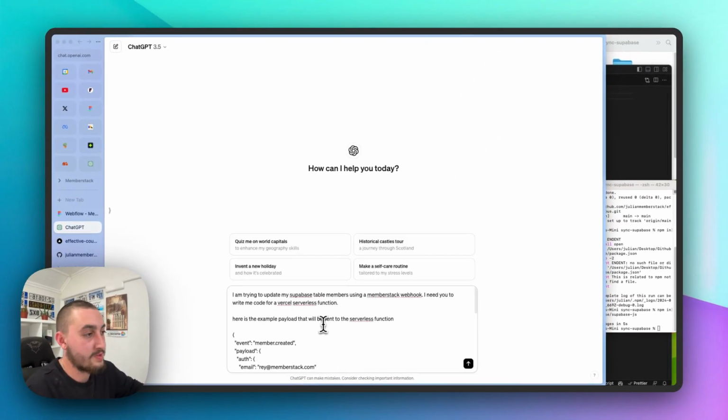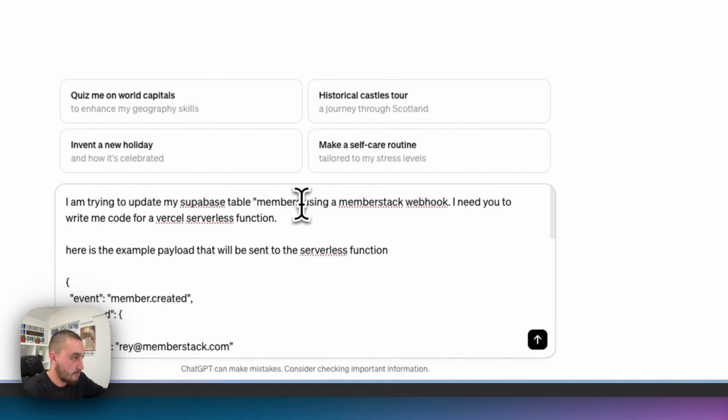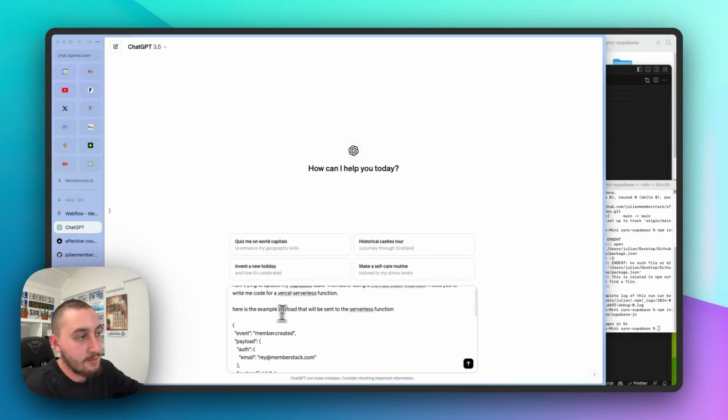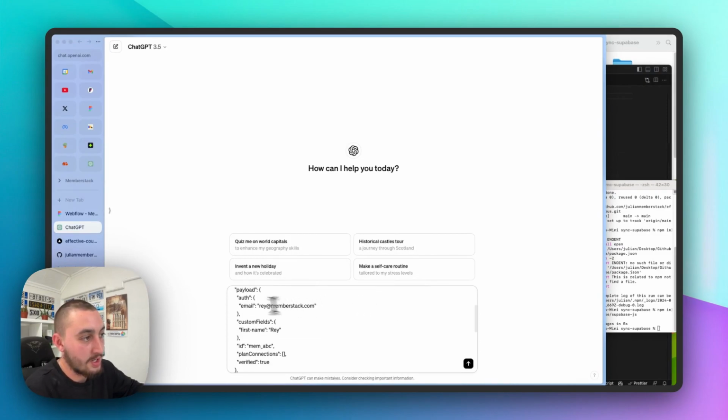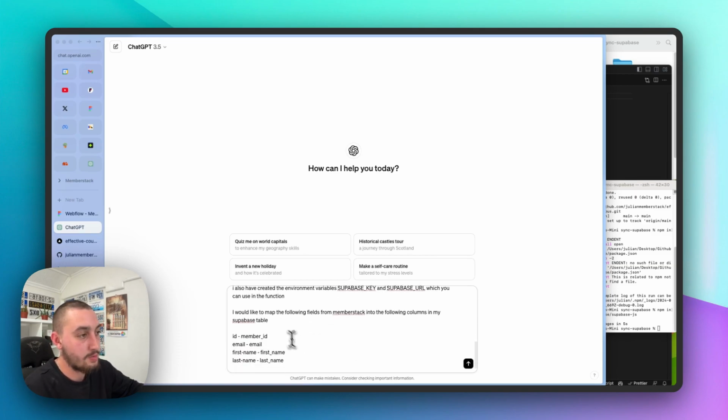All right, so here's what we've told ChatGPT for now. I'm trying to update my Supabase table "members". Should probably add some quotes around that just to be a bit more clear. Using a Memberstack webhook, I need you to write me code for a Vercel serverless function. Here's the example payload that will be sent to the serverless function. And I sent that example that was provided from Memberstack. Then I said, I've also created the environment variables supabase_key and supabase_URL, which you can use in the function. I would like to map the following fields from Memberstack into the following columns in my Supabase table.